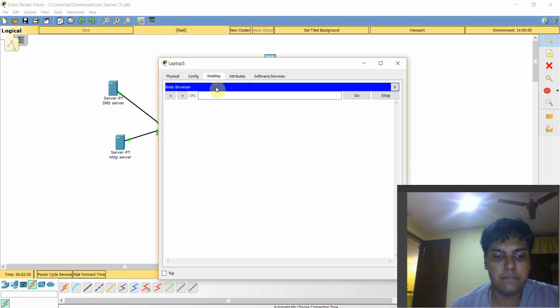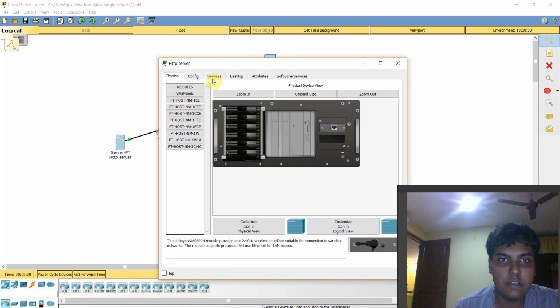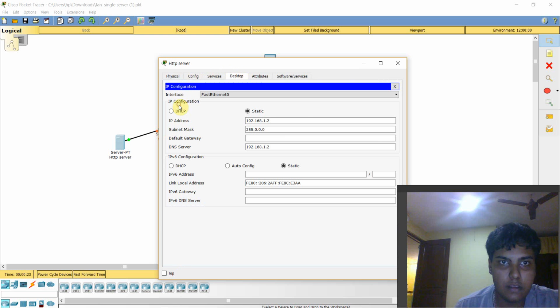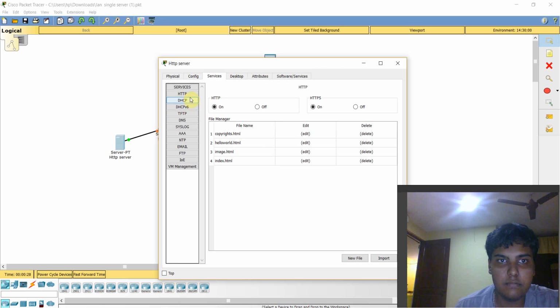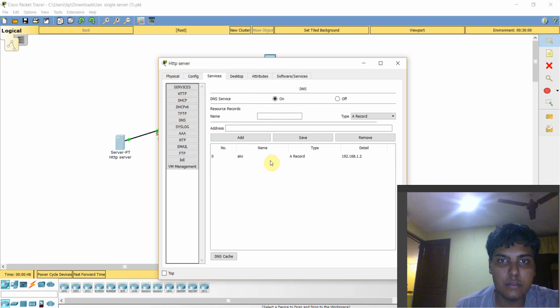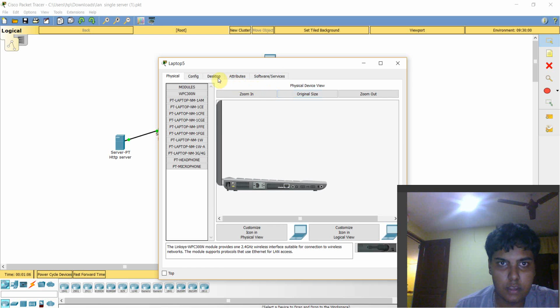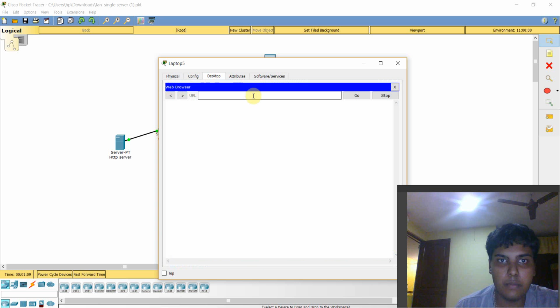Similarly in this also, in the HTTP server I will be giving the IP configurations, then the services, and given the DNS name also. So let us see the output. As usual, we'll go to the web browser, we'll give the name. You can see the output is displayed. So thus I have verified this one.